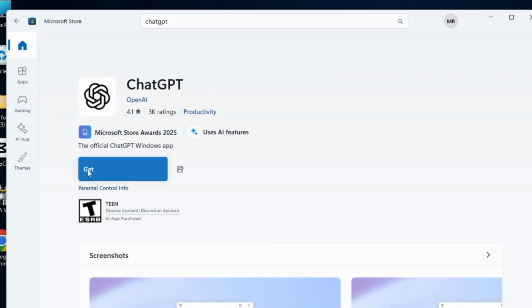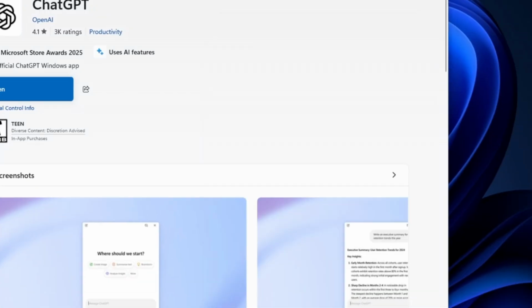Click Get or Install. Once installed, click Launch. Sign in with your ChatGPT credentials. That's it.